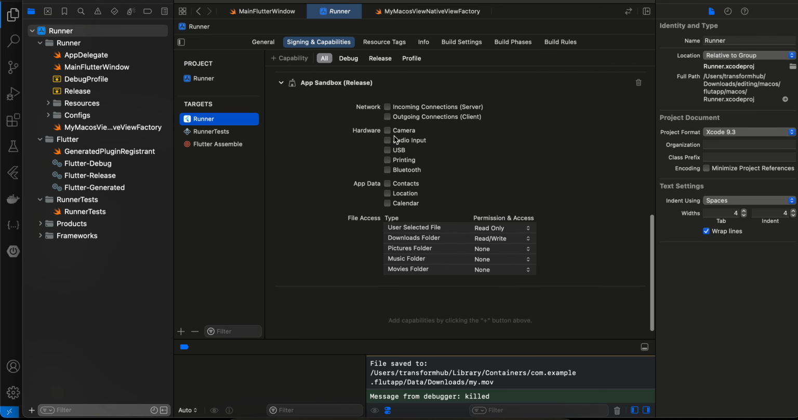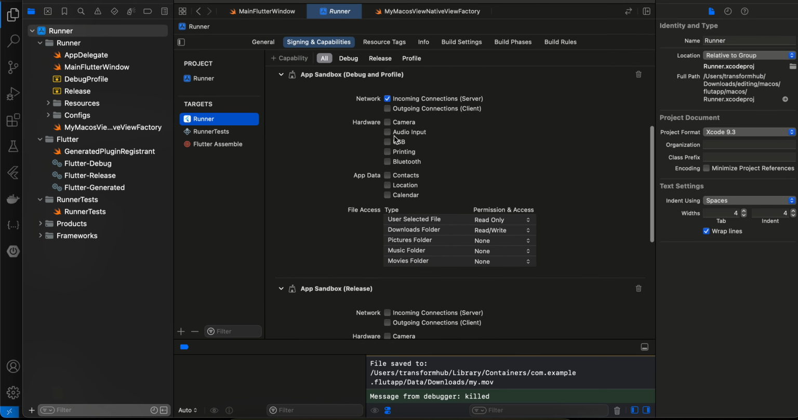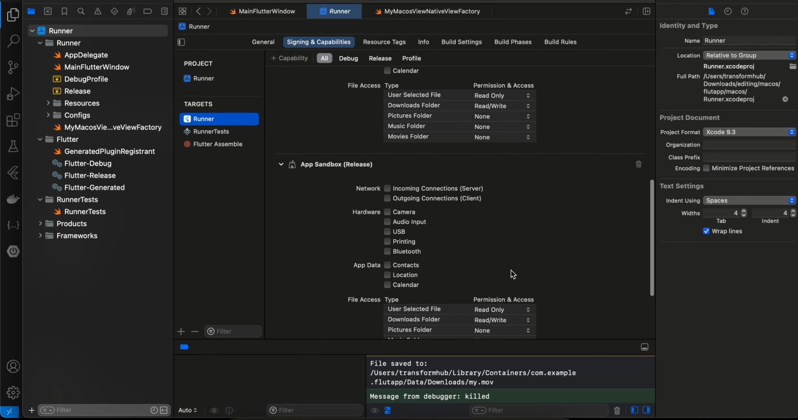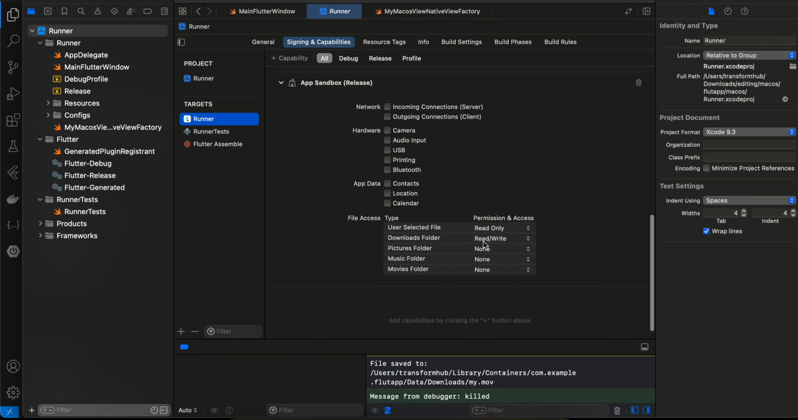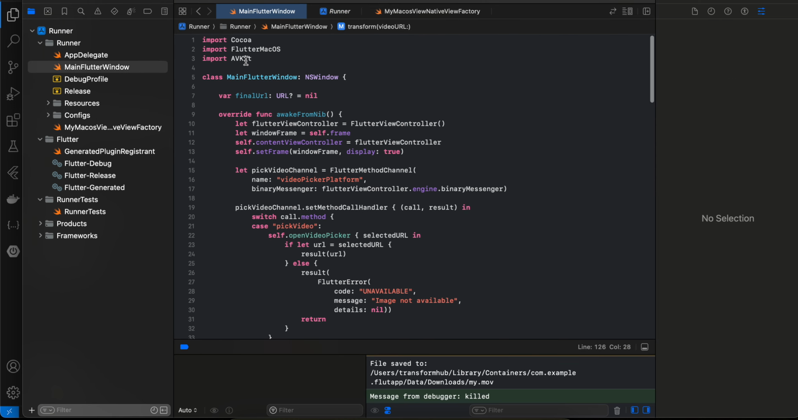You will have to go to Runner, and over here, firstly inside App Sandbox, you will have to make sure the user selected file is read only, and for the downloads folder you have read write access. Same for release as well, read only, read write access. Then inside MainFlutterWindow, I have imported AVKit.